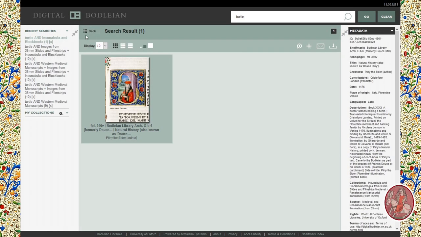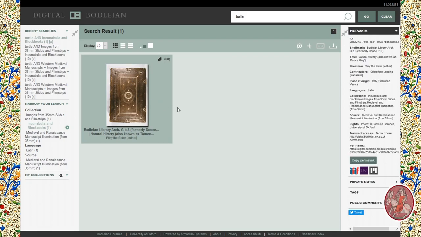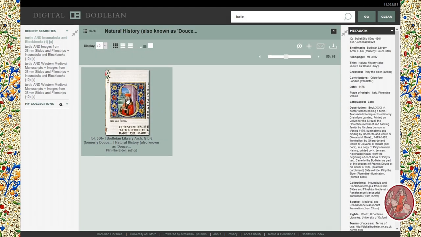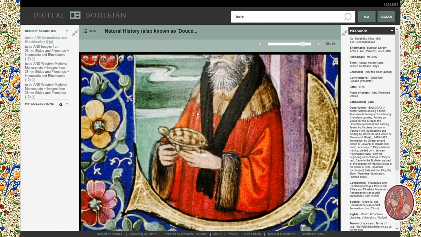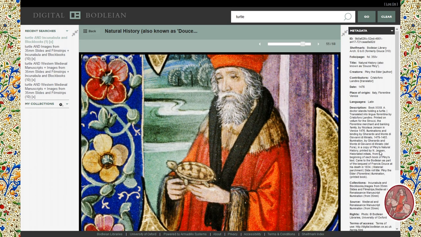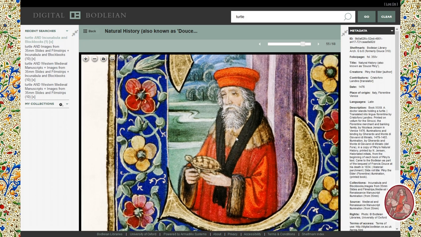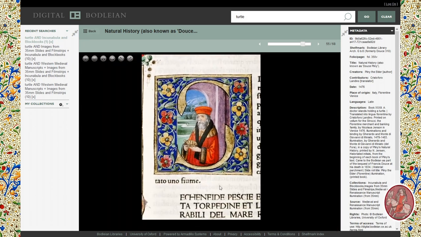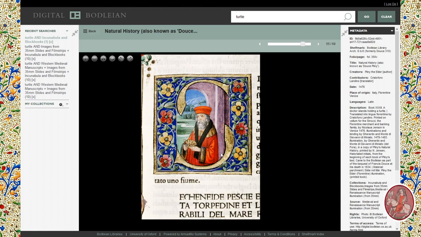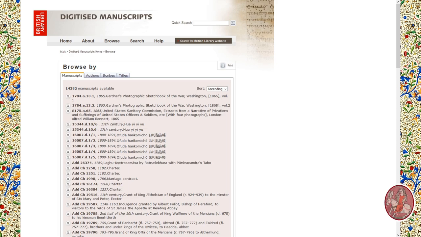So again, first you don't see the turtle, you need to click on the manuscript and there you go, you have a super cute little turtle. Isn't she cute? And it looks like a turtle. Yay! It's a teeny tiny one, but it's a turtle nonetheless. But this is not a manuscript, this is an early printed book, but still, it's kind of a victory for us. So, now, the British Library.